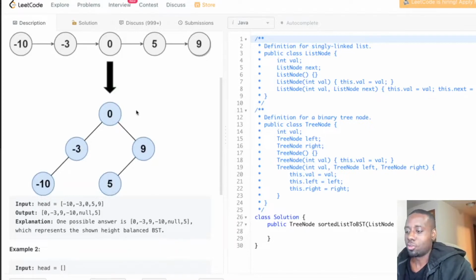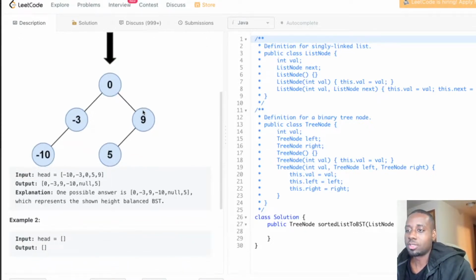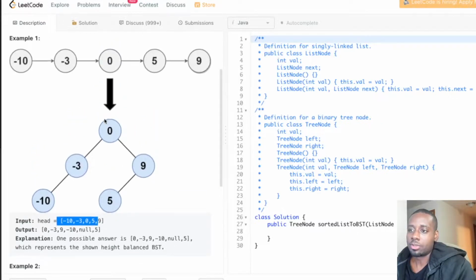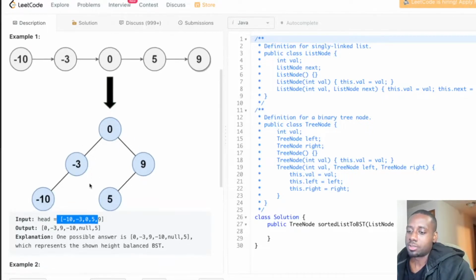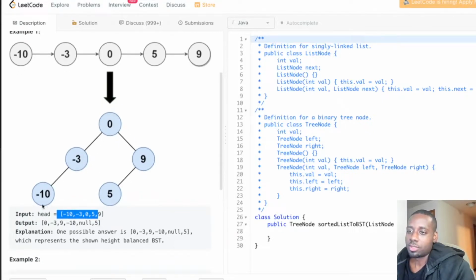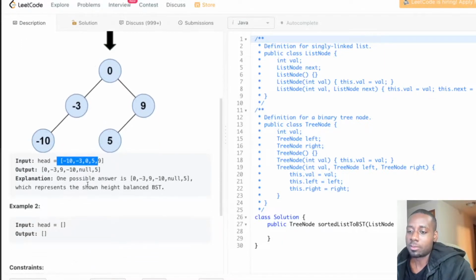This already sounds very similar to another problem that we did. So let's proceed. We'll be given this linked list, and our job, like we said already, is to have a balanced BST. You can see this is pretty well balanced, so it looks like they did a pretty decent job at making it balanced.